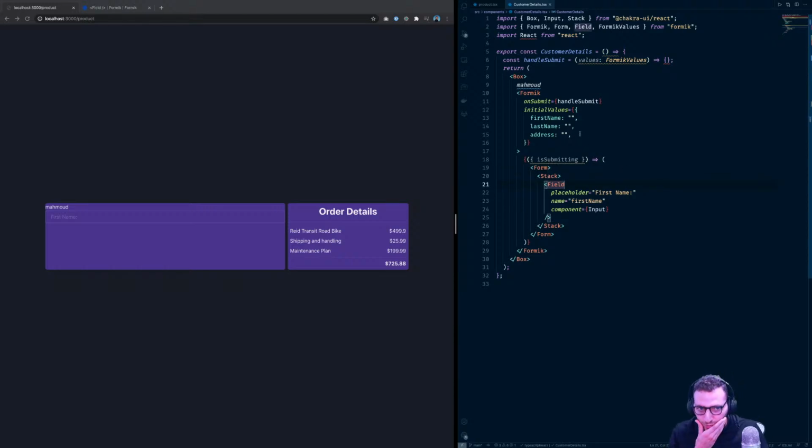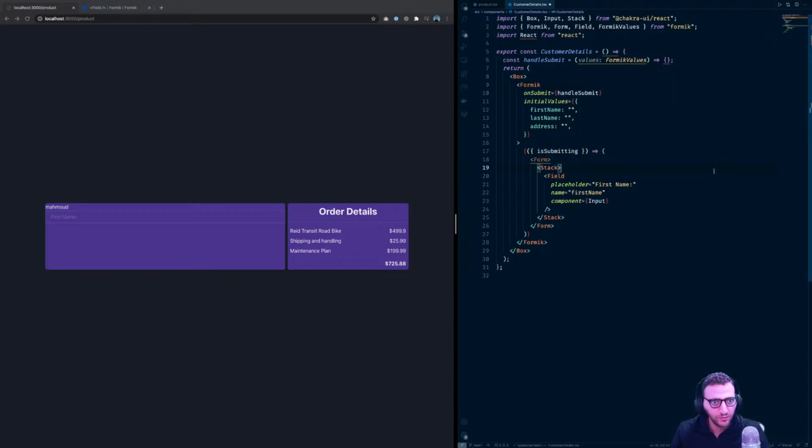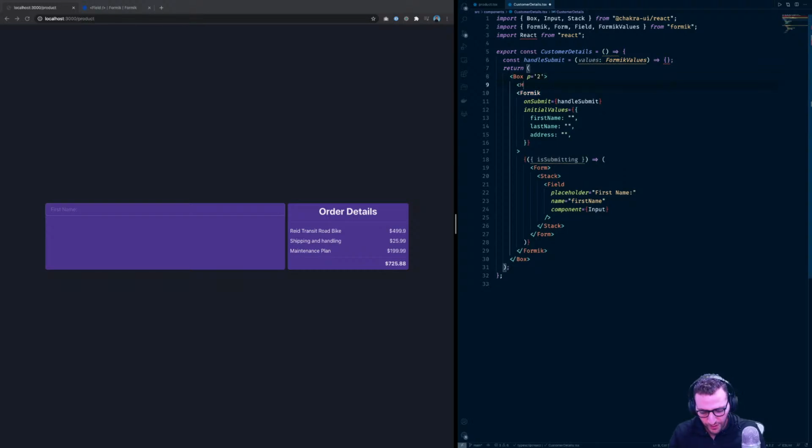All right, cool. So we have that running now. Actually it is working. It's integrated nicely. Not bad. It's a very quick integration. So it's working okay. Now this box needs padding of 4. Actually, just keep it consistent at 2. And then let's have a heading here.